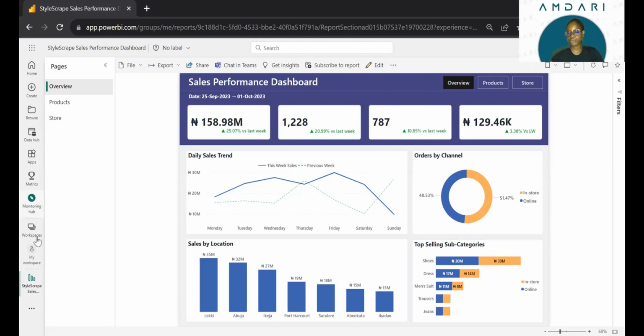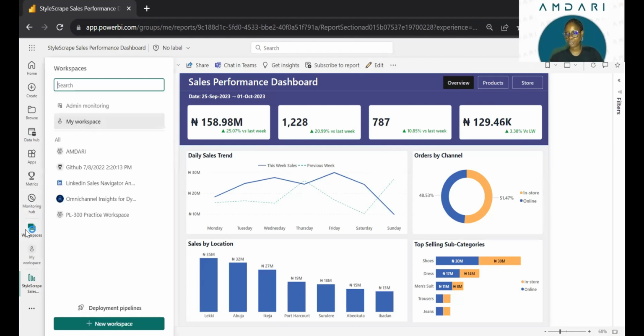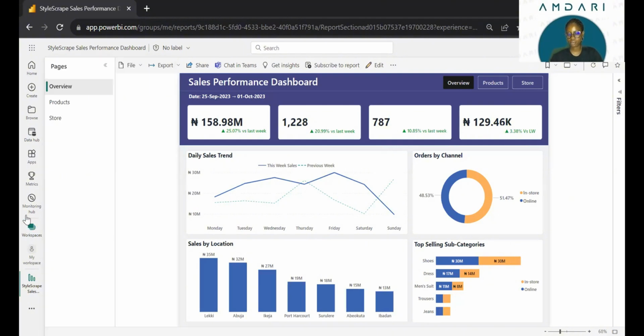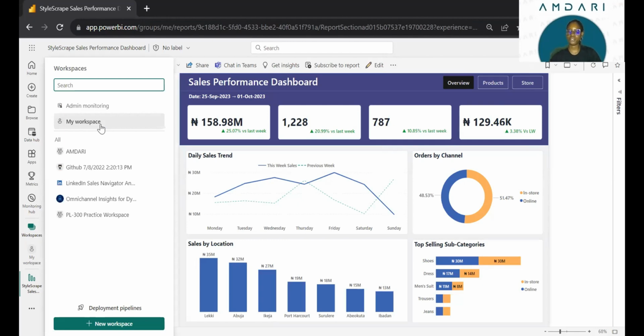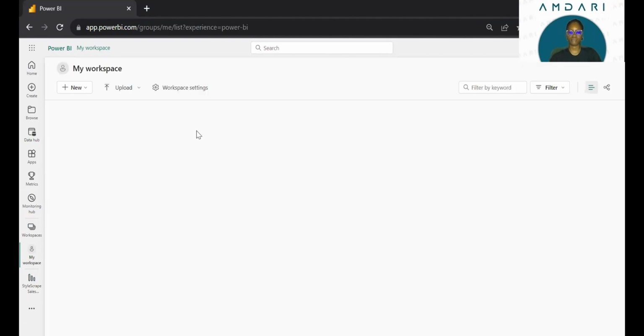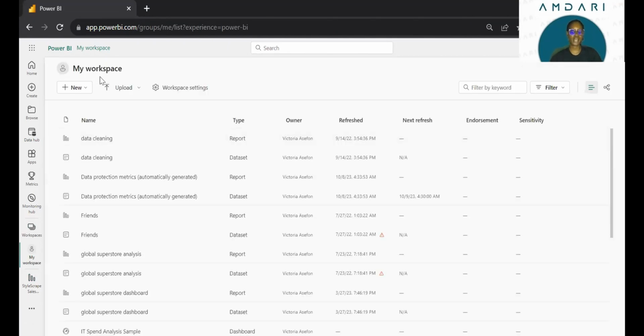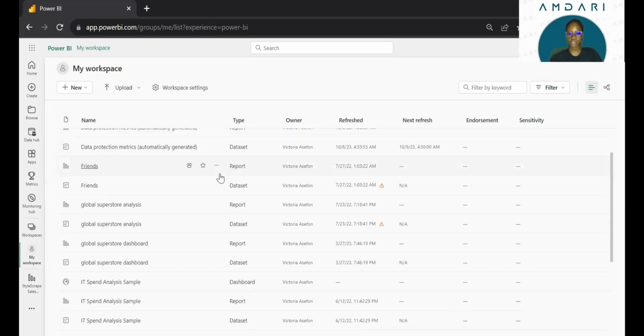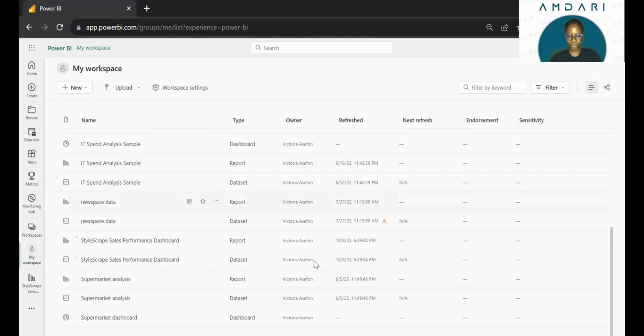To schedule the report, you go to the workspace where you publish your Power BI reports. You click on workspace here, and then you select my workspace. My workspace is where I published my Power BI reports to. If you publish your Power BI reports to a different workspace, then you have to select the workspace where you publish your Power BI reports to, and then you select the report you just published.